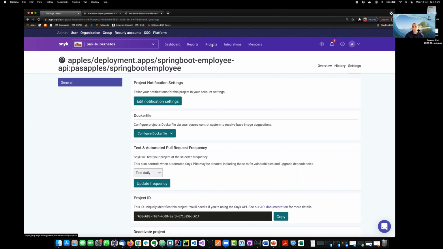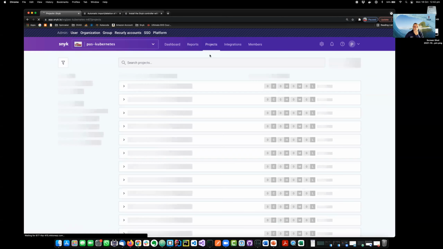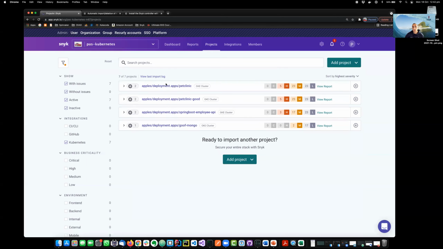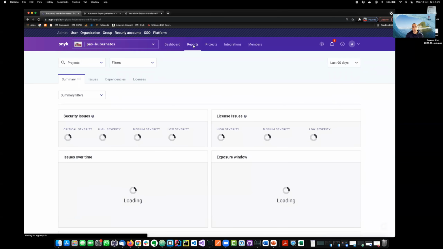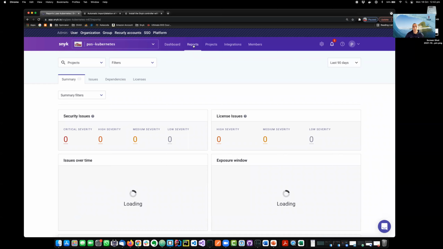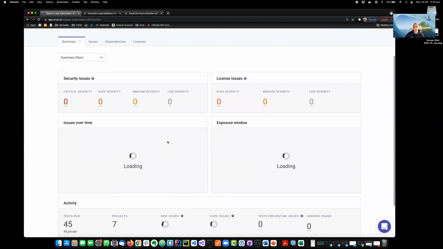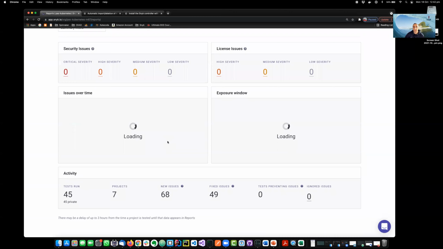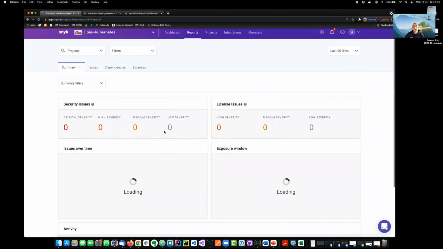The last thing I wanted to show is this concept of reporting as well. So here we've got all Kubernetes workloads. We could just go to the reporting tab itself. And here we get a viewpoint of the issues that are actually in the Kubernetes cluster itself. And we get also some graphs as well. So this is using our Snyk API under the covers to pull this data out. And I'll let that load.